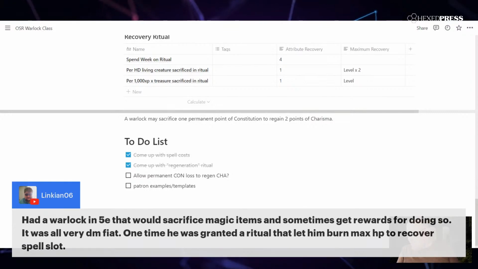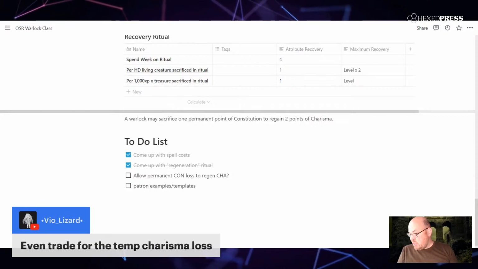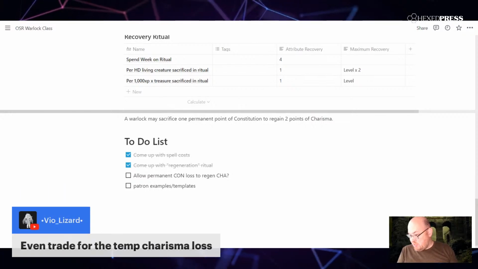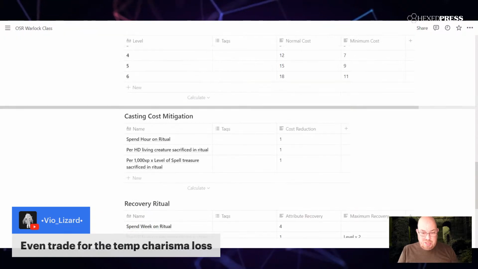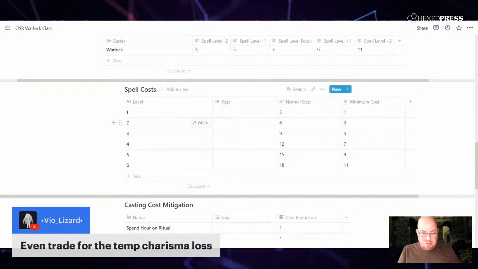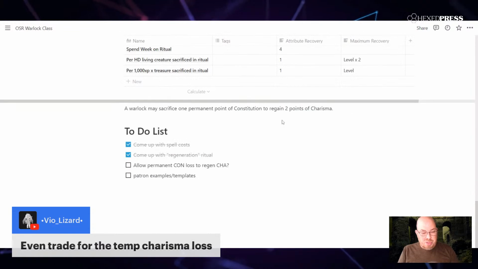Let's see. Lincoln says, had a warlock in 5th edition that would sacrifice magic items and sometimes get rewards for doing so. It was all very DM fiat. One time he was granted a ritual that let him burn max HP to recover a spell slot. That's interesting. And then, hey, VO Lizard, welcome, says, even trade for the temp charisma loss. Yeah, something like that. So maybe 2 points. That way, if you're at 0, it lets you do something. I don't know. We can futz around that number.